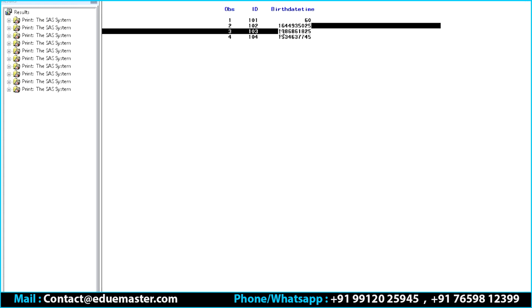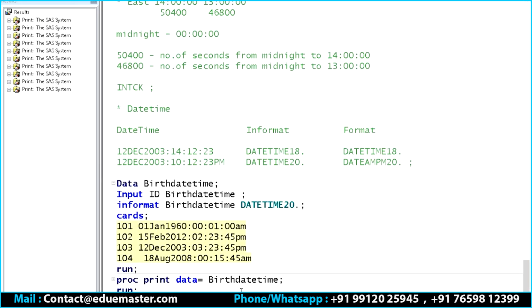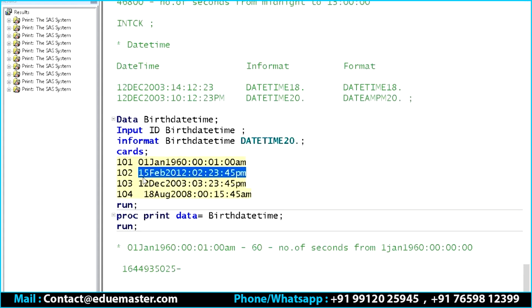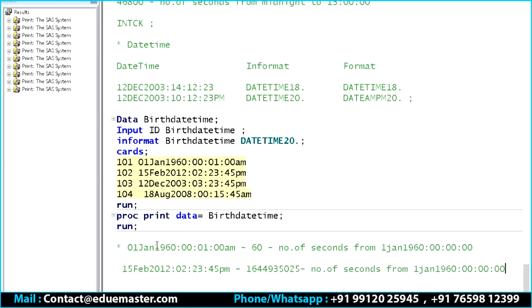Similarly, if you look at this value, this is a so huge value, right? Now, coming to this value, it is also the same. What is the second date? This one, right? So this value is nothing but the number of seconds from 1st January 1960 midnight to the specified date time. What is that? 15th February 2012, 2 hours, 23 minutes, 45 seconds PM. I mean in the afternoon, 2 o'clock, 23 minutes, 45 seconds. So this is the number of seconds. Clear? Yes. So like this we calculate the date time.